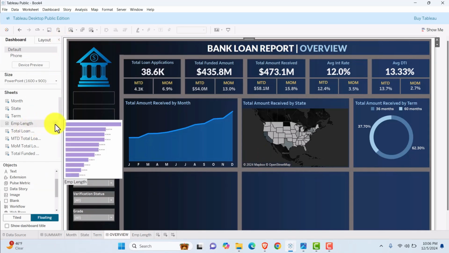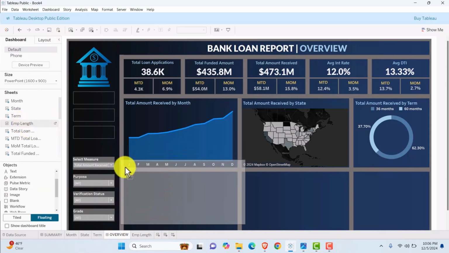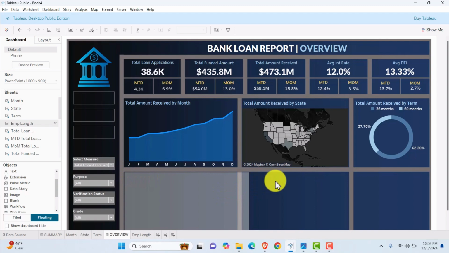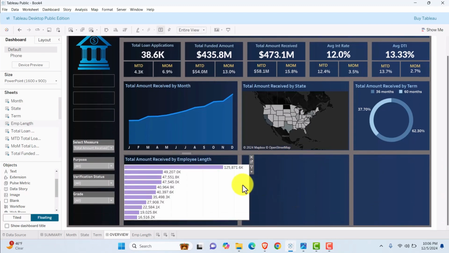Now what we have to do next, we'll have to just drag it to our dashboard. So where is the employee length? This is the emp length. So I will just drag it over here, and I will resize it accordingly.